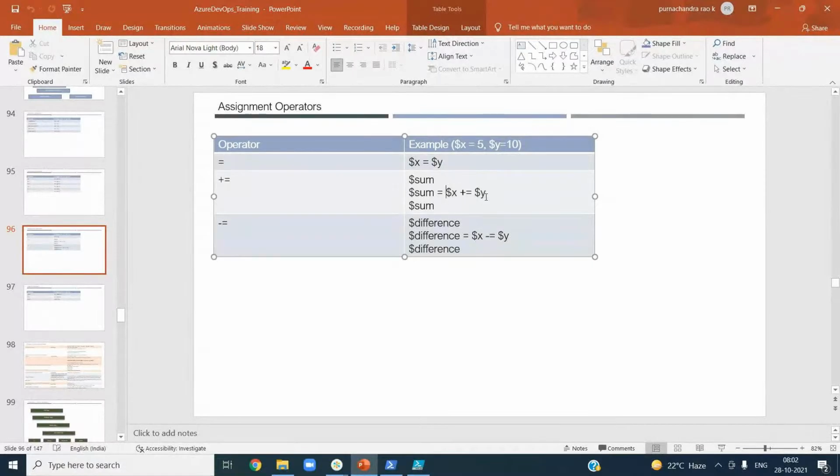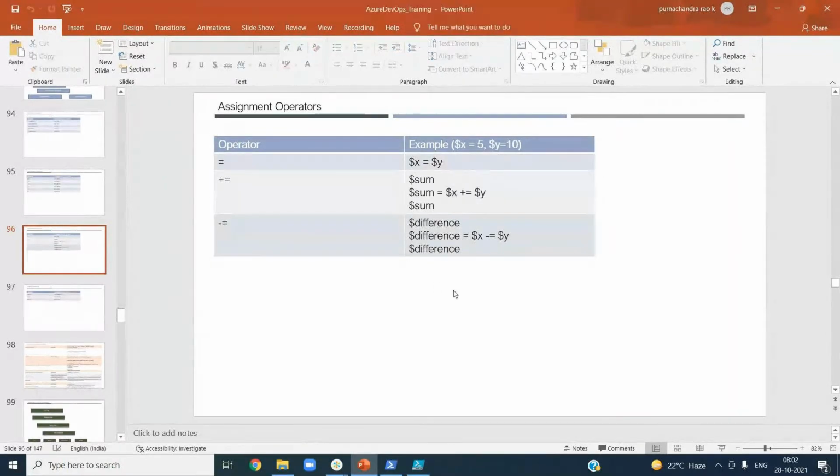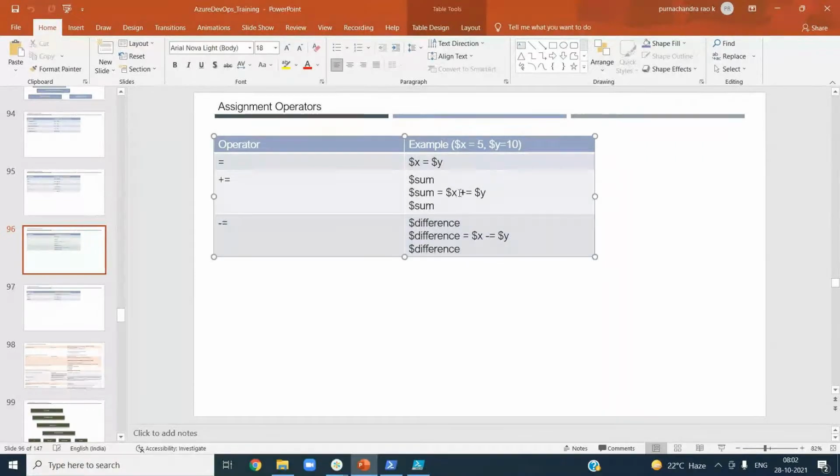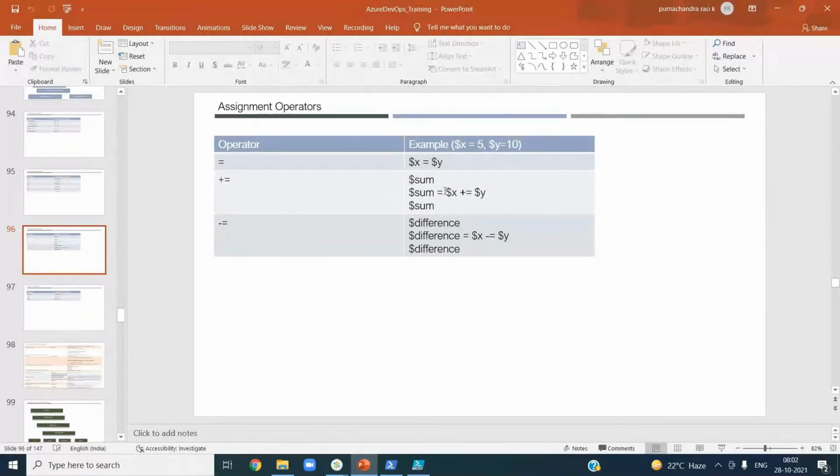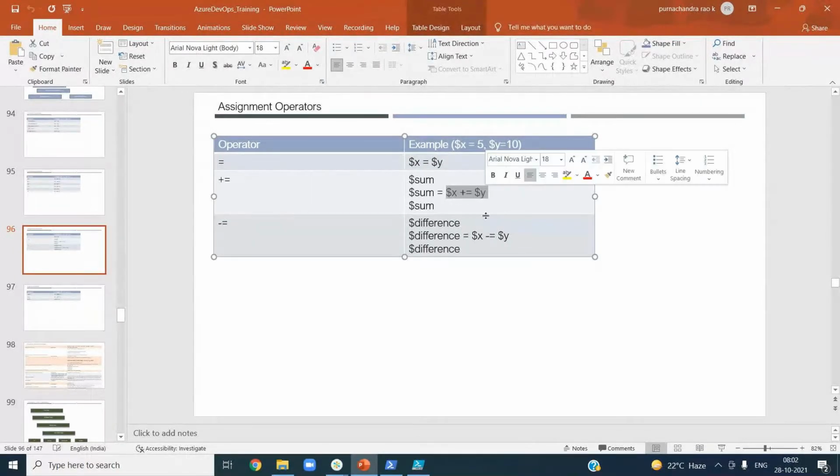I don't know why people use it like this. People make it complicated by using plus equal to. Plus equal to means $x plus equal to $y means $x equals $x plus $y. You don't need to complicate yourself, keep it very simple always. If you want the sum of two numbers, just keep it simple, $x plus $y. But some people use this format, even in .NET and Java. If you want to use it, you can go ahead. Let me take it, but I don't prefer it, it's not readable.